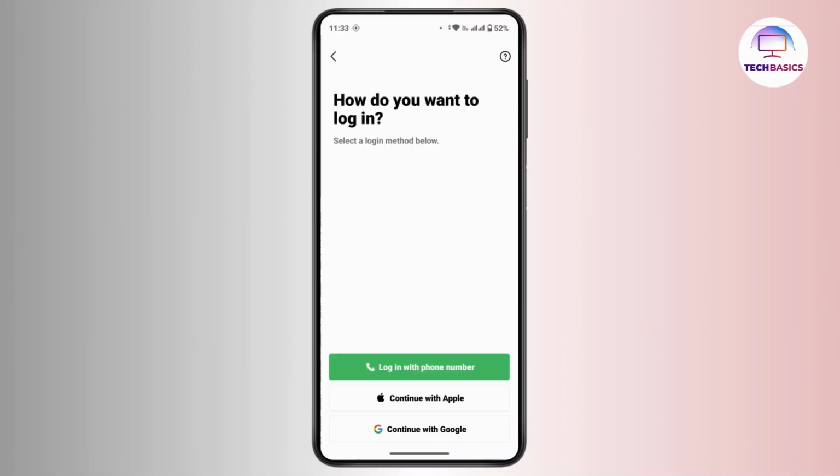If you use your phone number, tap on login with phone number, and on the next page you will have to enter the verification code that you will receive on your phone number. So enter your verification code. After that, log in with your password, and then you will be logged into your Line account.